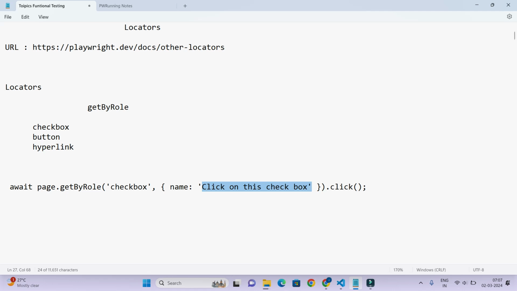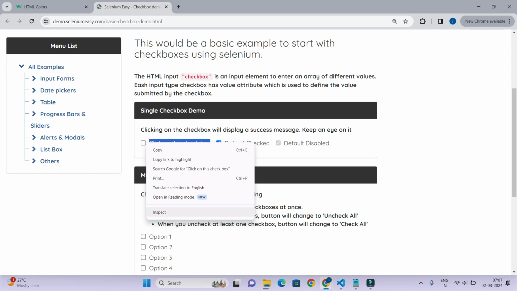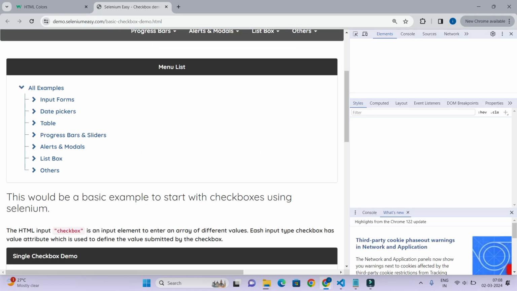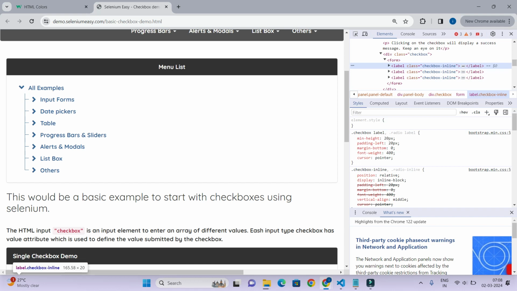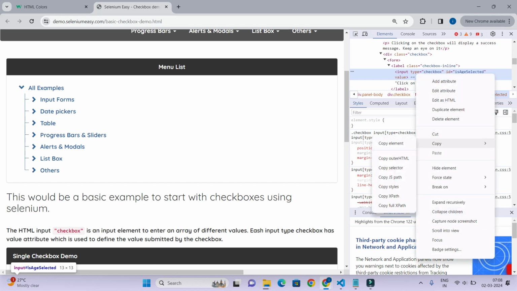And on which object you are performing the action, that object name you need to put. That's a checkbox. How do you find out whether this is a checkbox or not? Just right click this and inspect. If you see here, this is a checkbox. So you need to perform the action on this. I'll copy this so that you can have an idea.